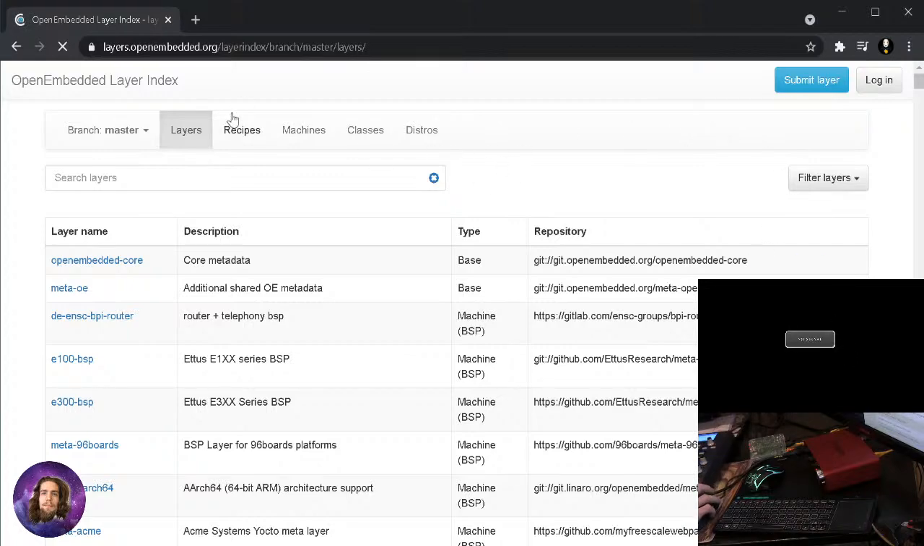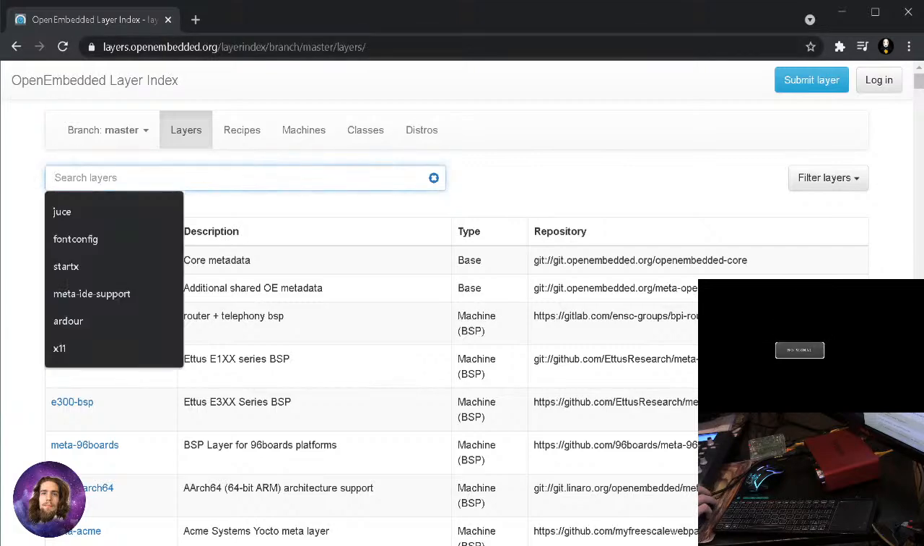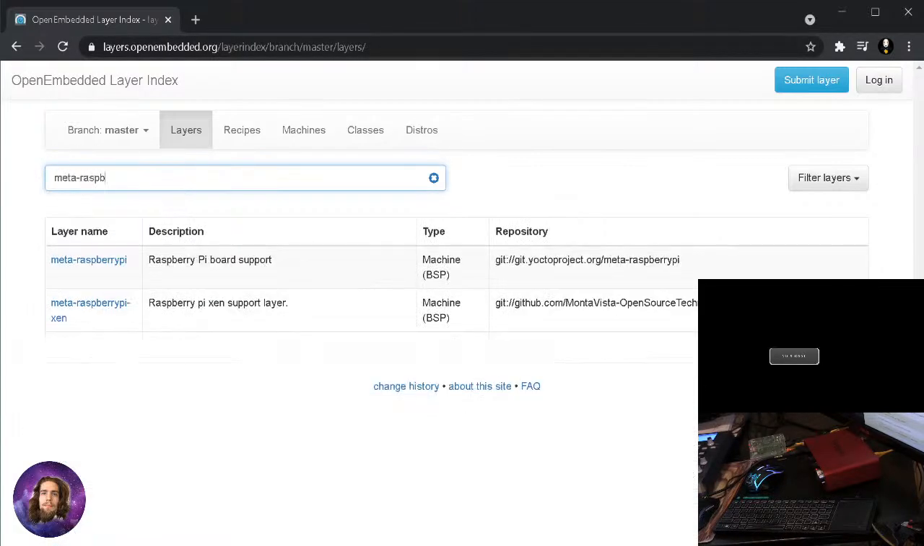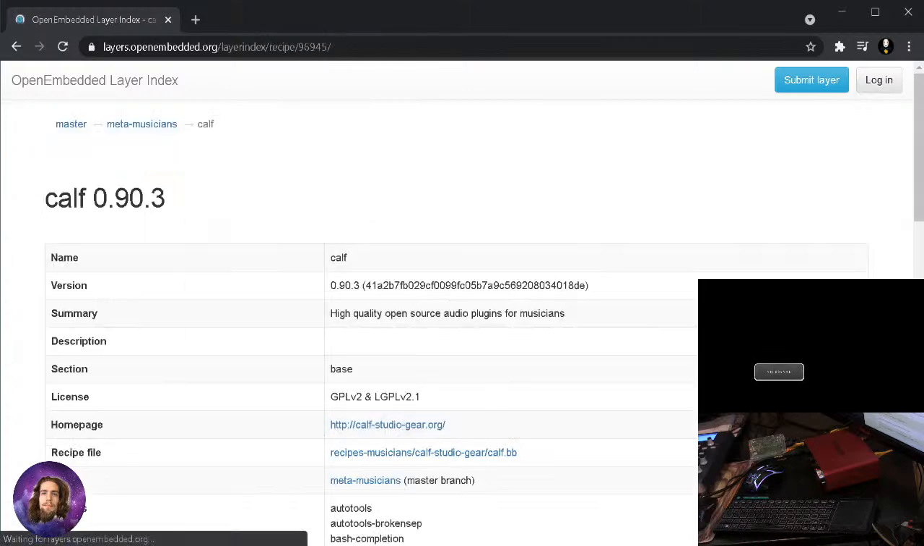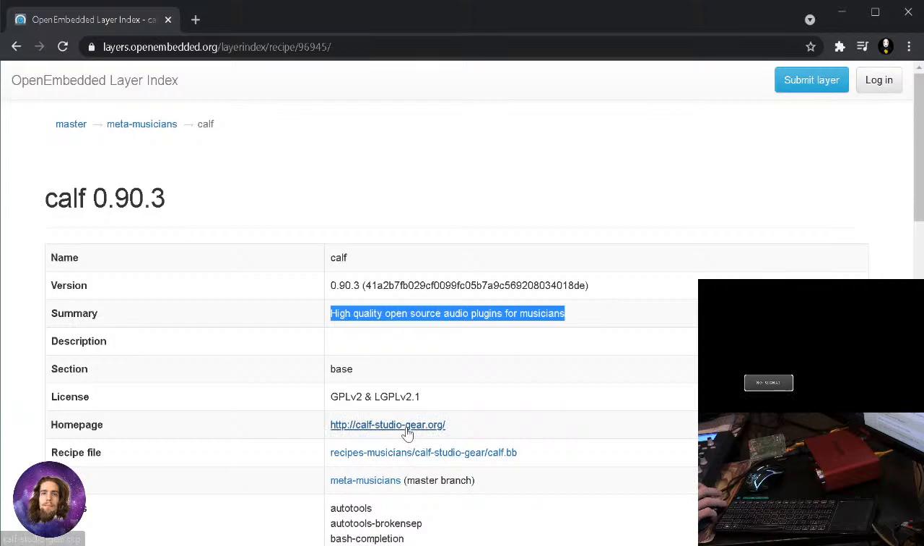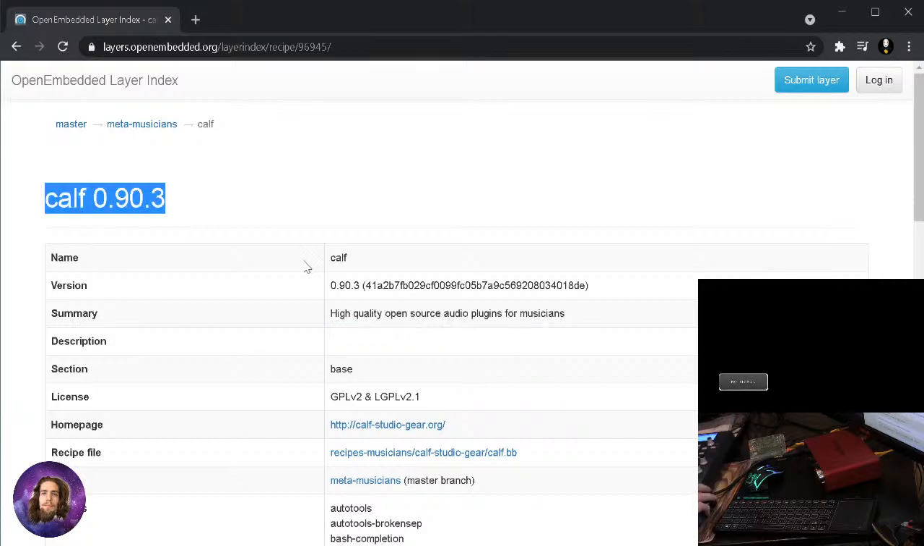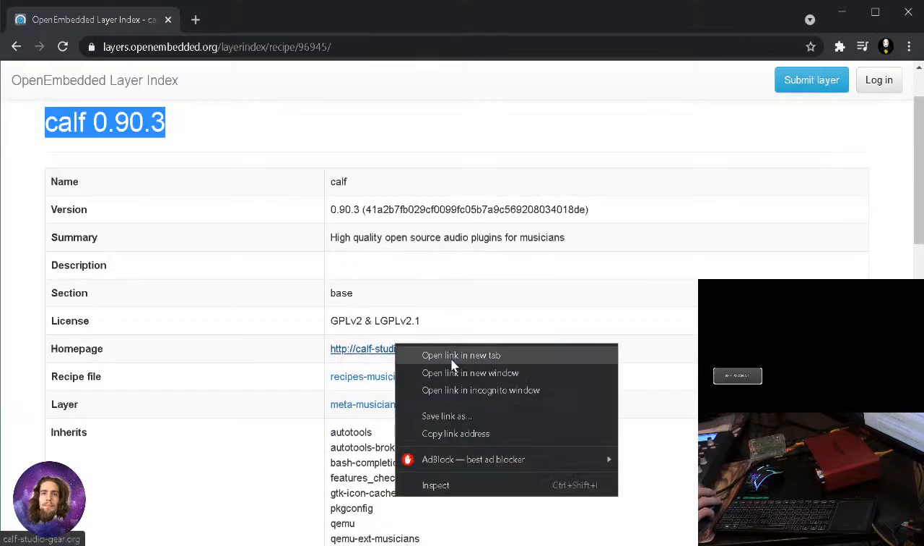So there's this site called layers.openembedded.org. That is where you can find a bunch of layers, and you could find different recipes, like for instance Calf. It'll try and search for stuff that will probably install what you ask, in this case, high quality open source plugins for musicians. That's amazing.